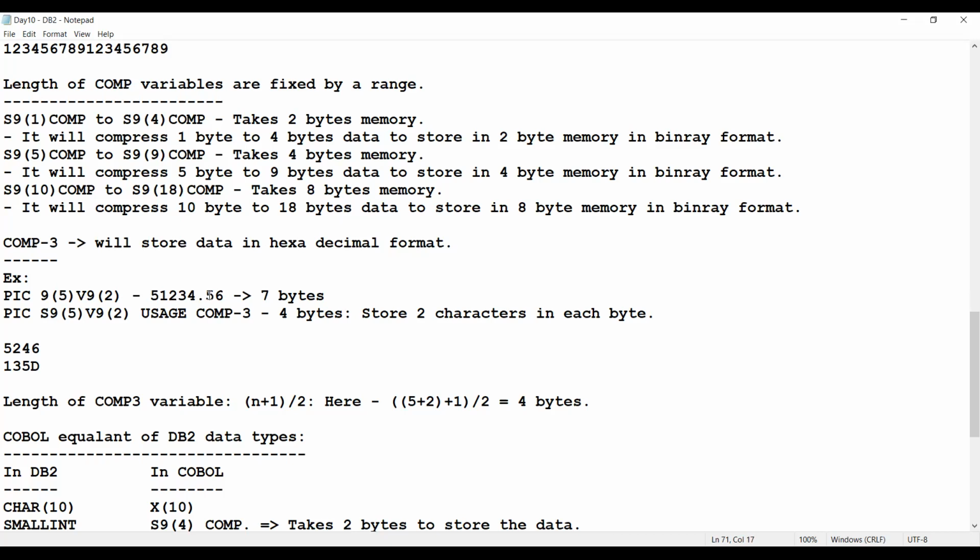So when you print, it will come like this, but internally it will treat it as 5, 1, 2, 3, 4, 5, 6. So this decimal value it will treat it like this. But here, the last 2 bytes, it will assume the decimal point. It will take only 7 bytes, 1, 2, 3, 4, 5, 6, 7 bytes, for this normal number. When you use this COMP-3, the usage clause is optional. We don't need to give this.